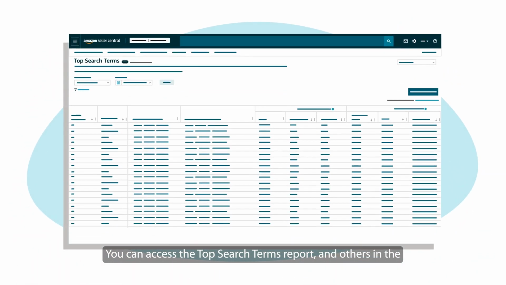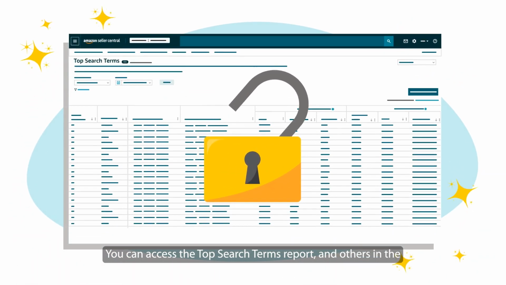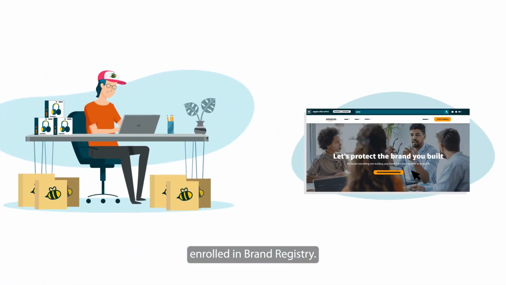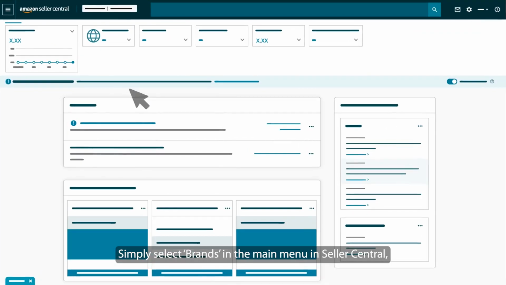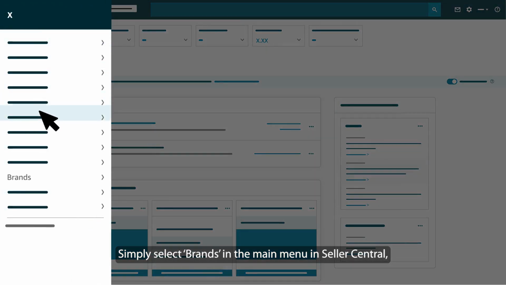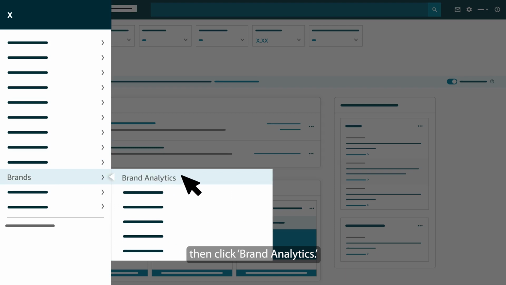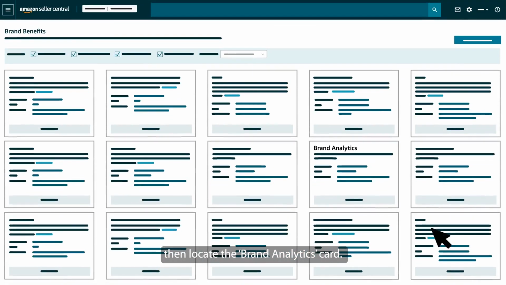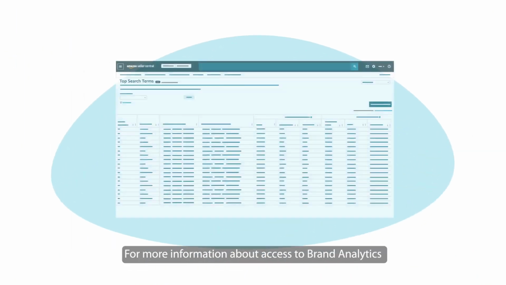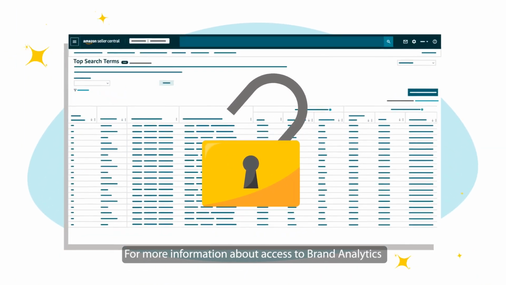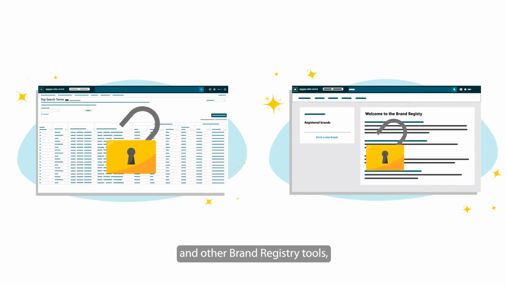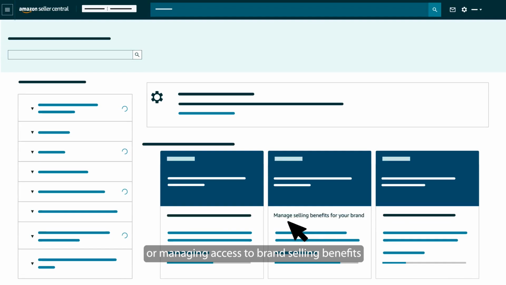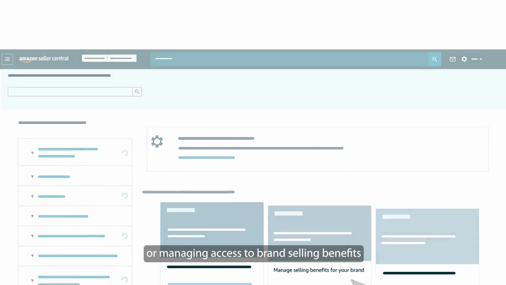You can access the Top Search Terms report and others in the Brand Analytics tool if you're a seller internal to a brand enrolled in Brand Registry. Simply select Brands in the main menu in Seller Central, then click Brand Analytics. Or click Build Your Brand, then locate the Brand Analytics card. For more information about access to Brand Analytics and other brand registry tools, see our modules in Seller University about requesting or managing access to brand selling benefits.